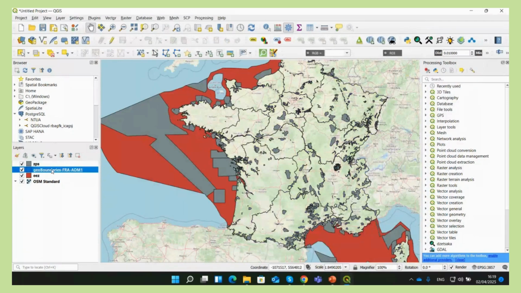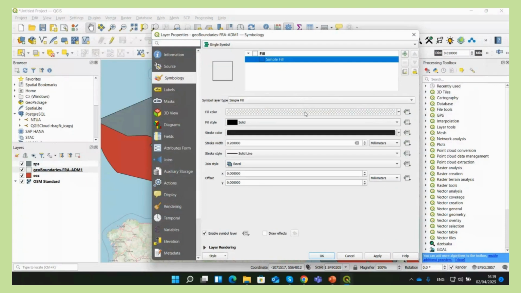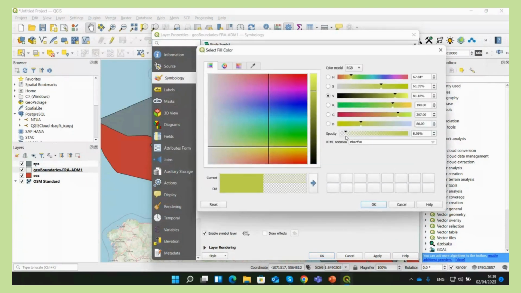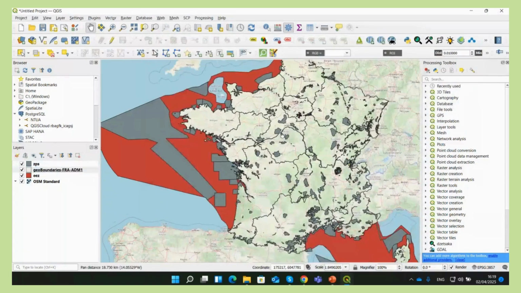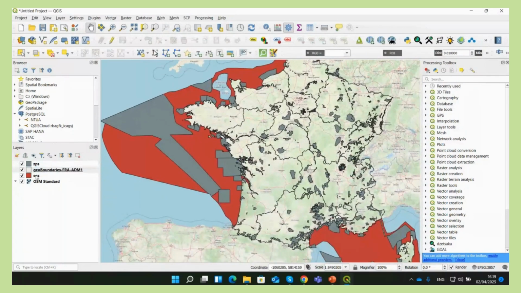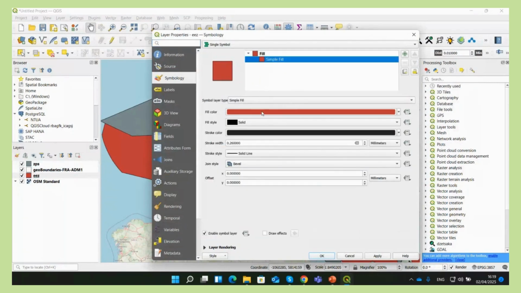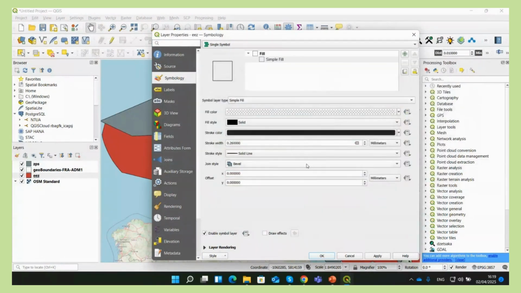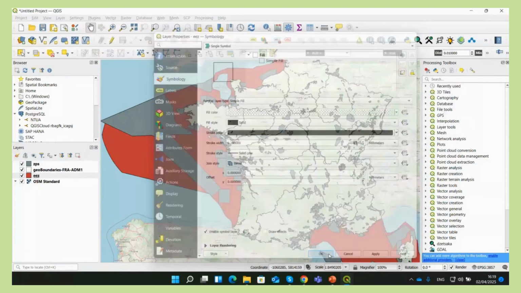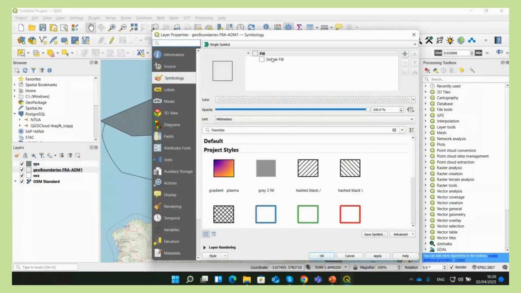Let's show it again. Geo boundaries, double click on it, symbology on the left panel here, simple fill color, and we reduce the opacity to 0. And it's transparent. We can also do the same for the exclusive economic zone, simple fill color, opacity to 0, and OK. Or we can change the outline color.